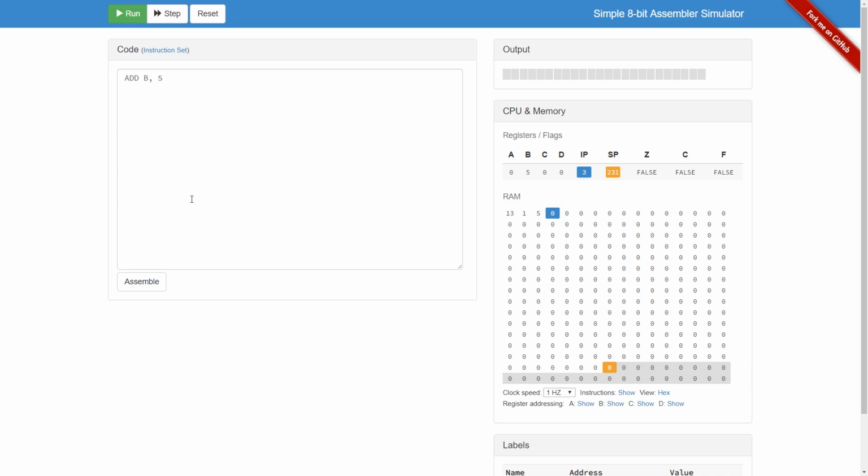1 second later, because we are at 1 hertz, we'll see that B has a 5. So if I'm thinking in a program sense, who is sending the add B 5 and who is receiving the new value of B, which is 5? Who is sending it? There's nobody directly sending it. We just loaded that bit of code into RAM.